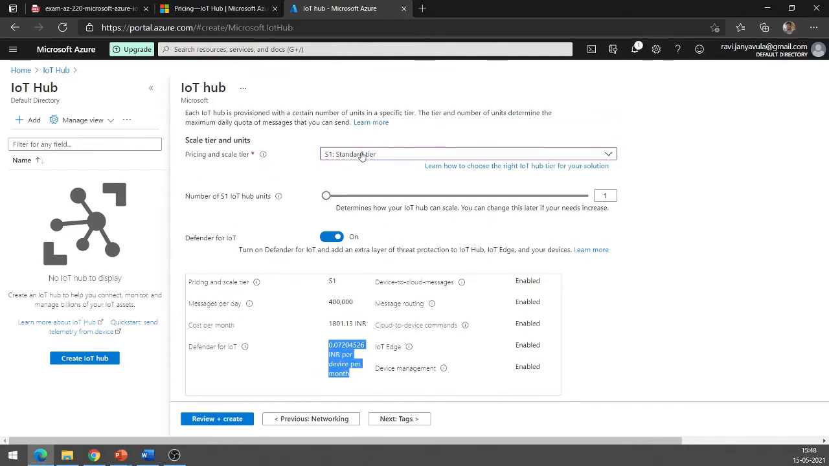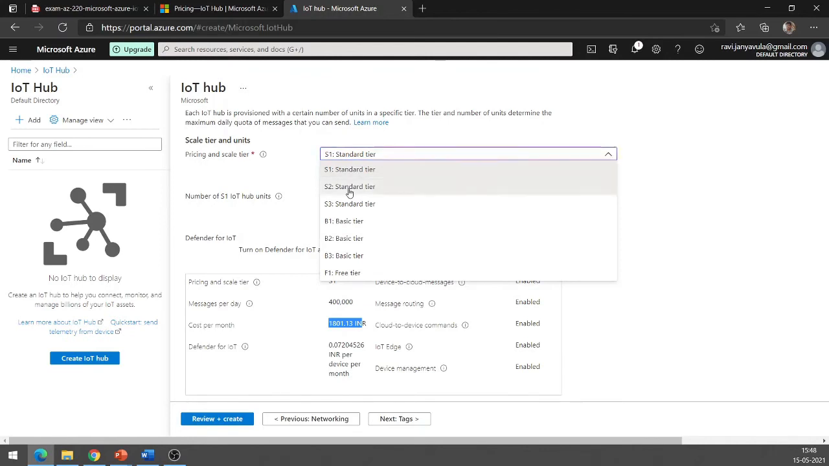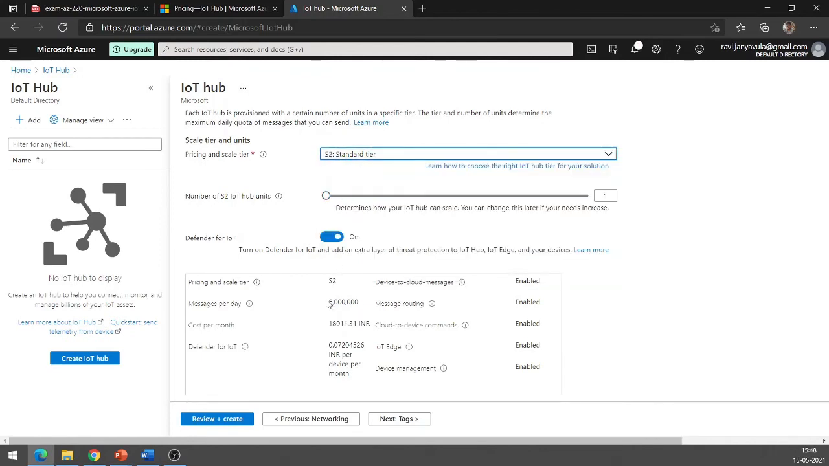And if you are selecting a different tier, see here in S1 per day you are getting 4 lakh messages, and the cost per month is 1801. If you select S2, here you are getting per day 60 lakh messages, and the cost per month is 18,000. If you go to B1, 720, and 4 lakh messages per day.